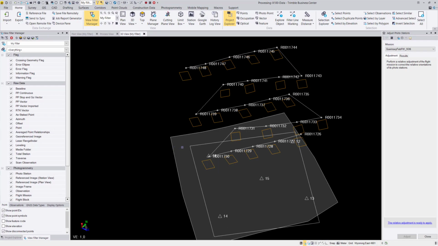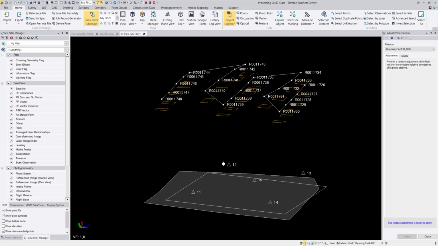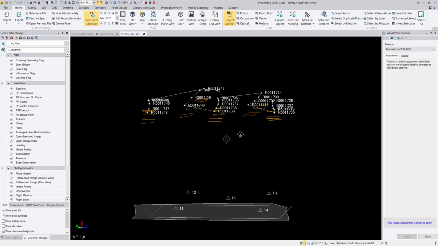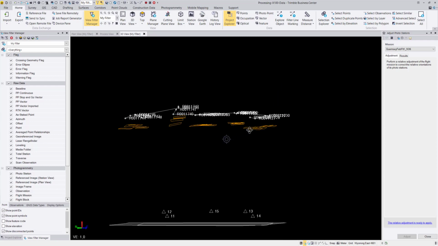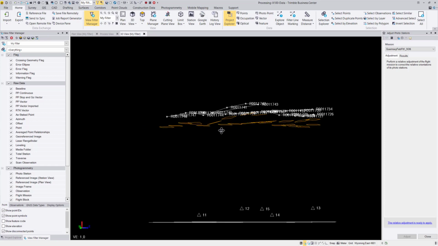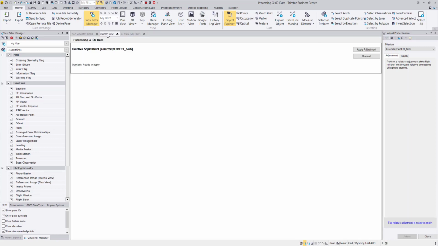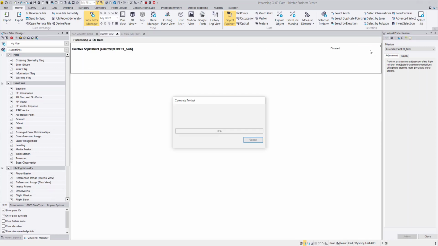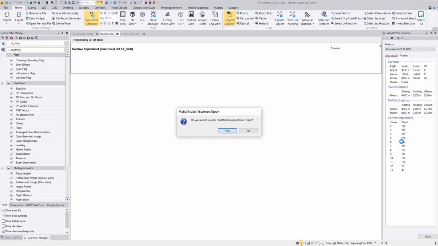So let's move this to the side, a little bit like this, and I will make a screenshot here. Let's move a little bit sideways so we see more. Then we will apply the adjustment and compare this with the screenshot. I will not change the rotation. I go back to process view, I hit Apply Adjustment, and then the adjustment is applied.